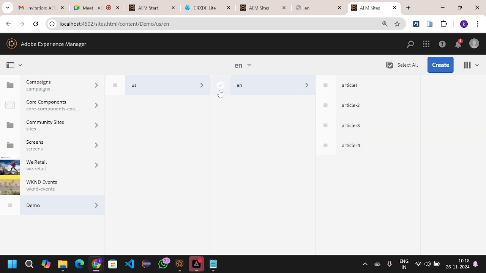I want to display all child pages available under the en page. En acts as a parent page, and these all are the child pages. I want to list whatever child pages are available under the parent page en. Under this path, how many child pages are available, I want to list. Then how can we get that?